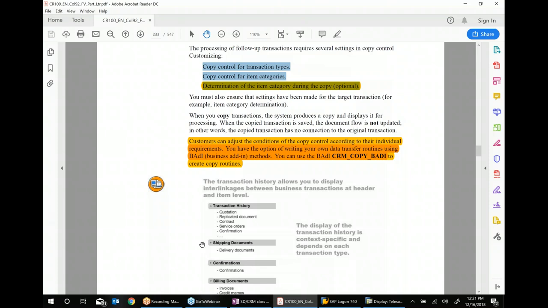Now, what we are saying here is you can also use some data transfer routine and copy routine. We talked about that concept in SD also. It's the same concept here as well. In the data transfer routine and copy routine, you can write a program. And in the program, you can define what data to be copied and what data not to be copied. That can be defined.